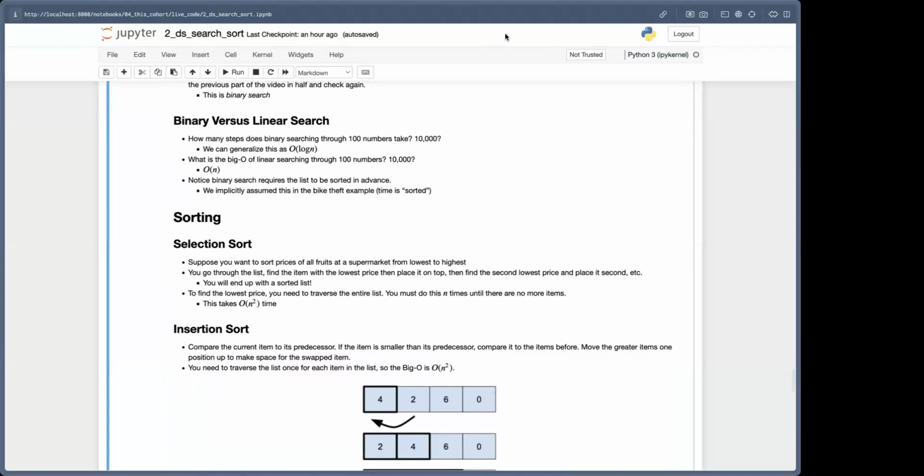There are two sorting algorithms that we'll look at here. One is selection sort, which we looked at yesterday as well, and then the other is insertion sort. The way selection sort works is, suppose you want to sort prices of all the fruits at a supermarket from lowest to highest. So you're in the fruit section, you have a bunch of fruits, and you want to sort them from lowest to highest.